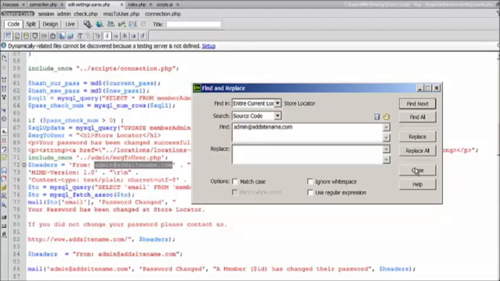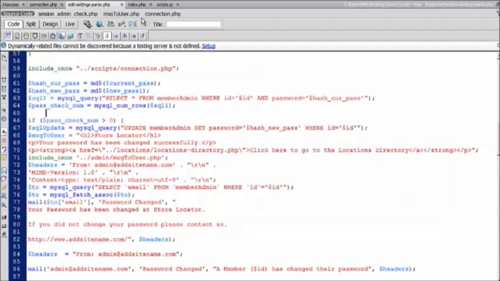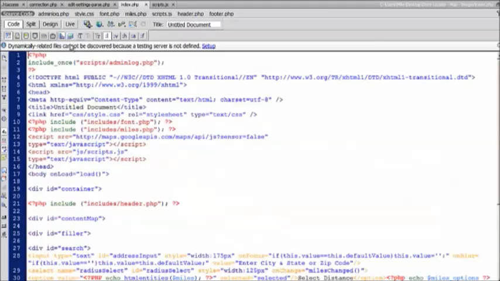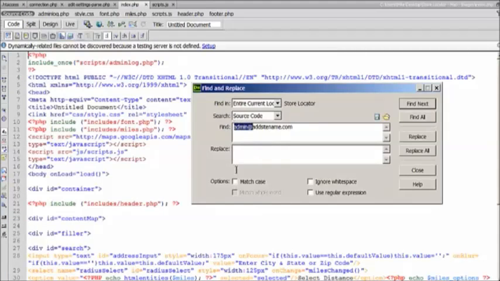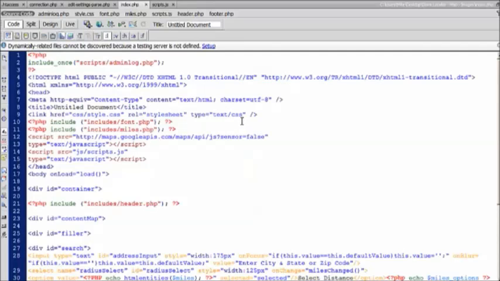Email address. Alright, next thing I want you to do, go to index, and then go again, edit, find and replace, and again remember we're using addsitename.com as the domain name. You need to put your domain name throughout this site. So in the replace section, just put your domain name and change it throughout the whole site.